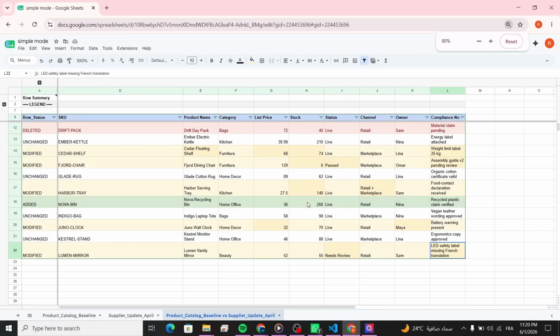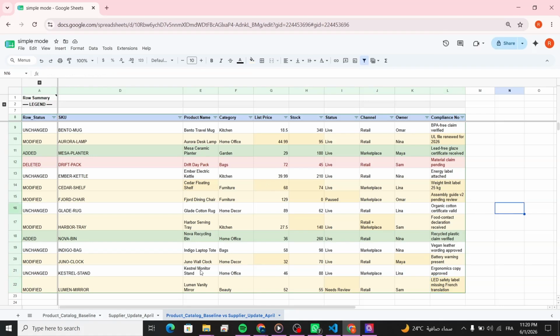New products show up in green, like Mesa Planter and NovaBin. The removed product, Drift Day Pack, is preserved in red so the team can confirm whether it was intentionally discontinued.